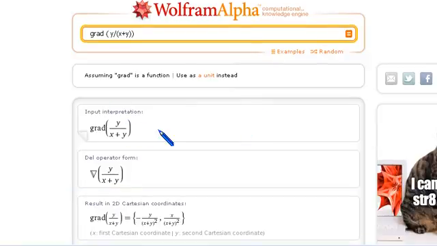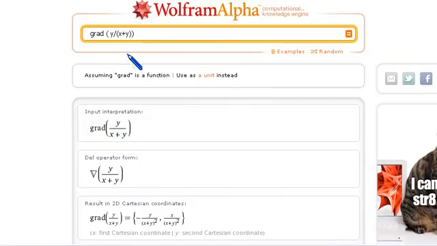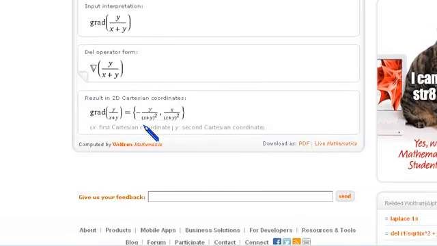So the gradient of the function y over x plus y, which is what I wrote here, is, using the del notation, given in this form, and this, of course, is just this over here. And so that's how you compute the gradient of a function using Wolfram Alpha.